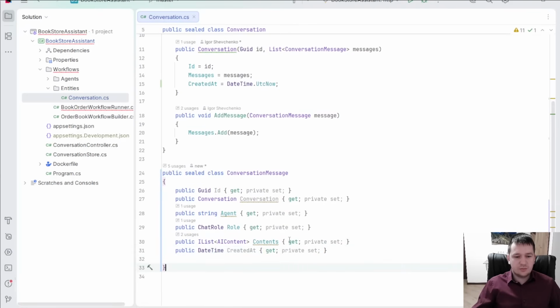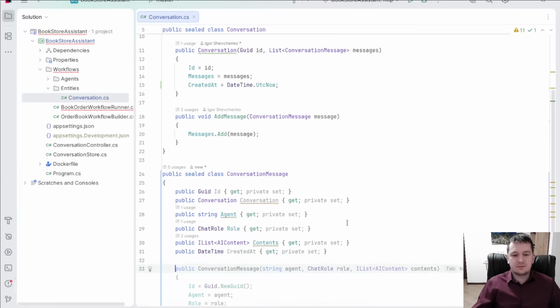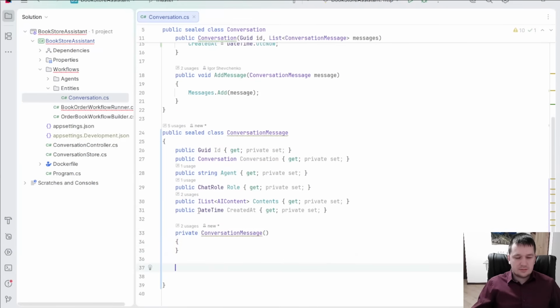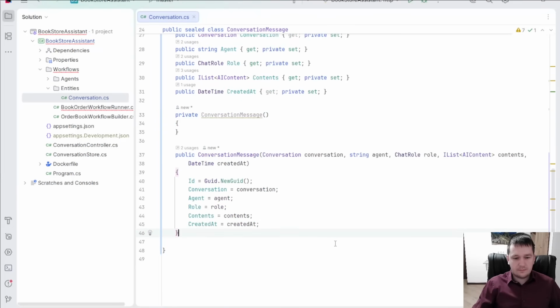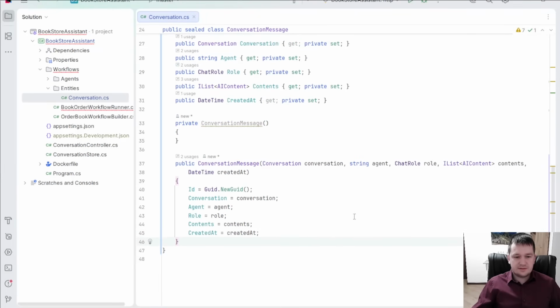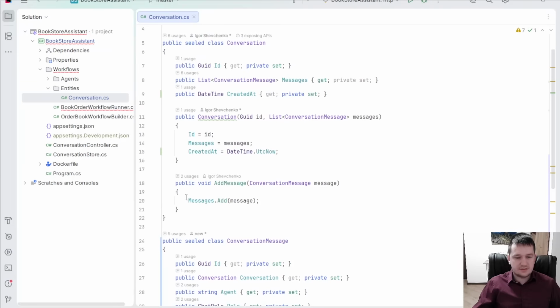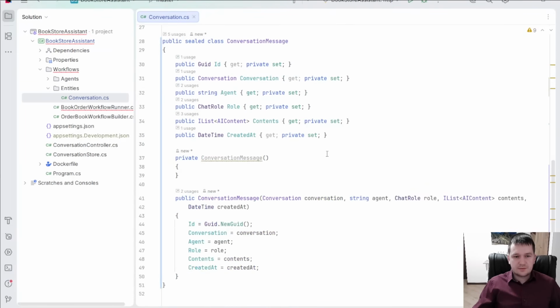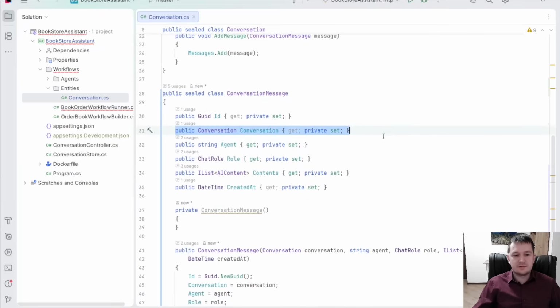Like this. Also, we need parameterless constructors for both ConversationMessage and Conversation because Entity Framework requires it, and we also want to use a constructor with parameters. Like this. And the same constructor without parameters here. So ConversationMessage will have a reference to conversation, agent name, role, contents, and CreatedAt.